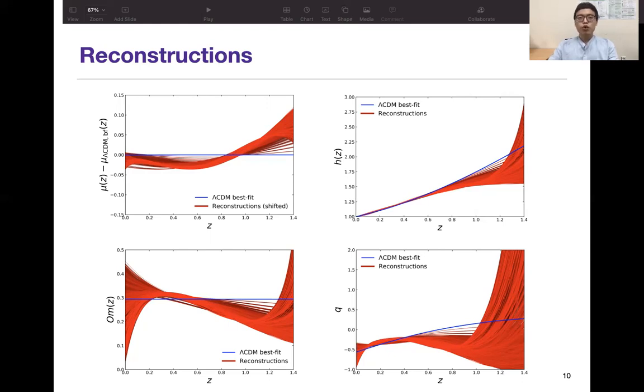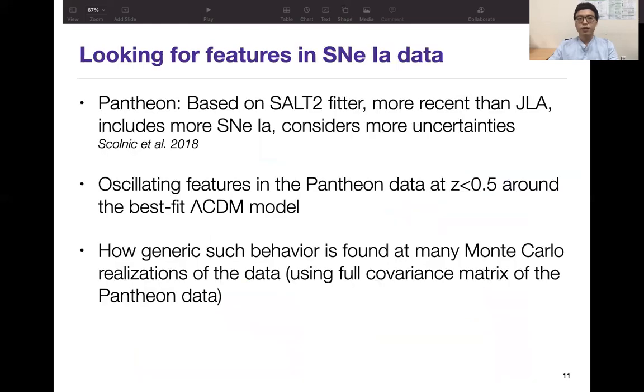We have produced 20 reconstructions from each of the 4 different initial guesses and each of 100 random Likert hyperparameter values. We find that reconstructions are consistent with the prediction of lambda CDM, allowing some additional flexibility. From now on, we talk about looking for features in SN Ia data using the more recent Pantheon data.